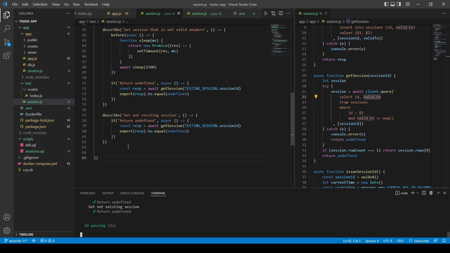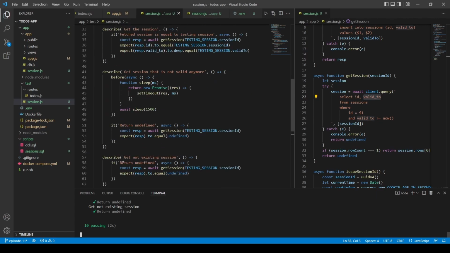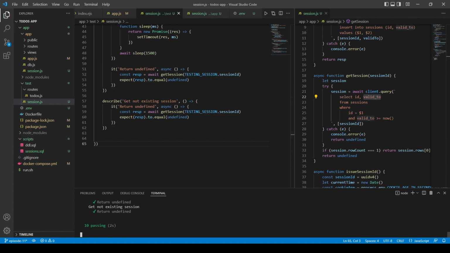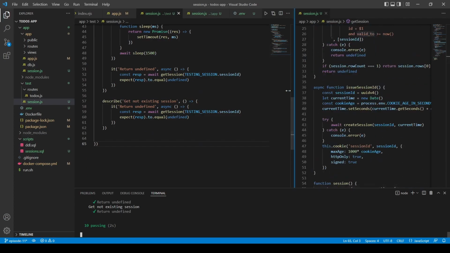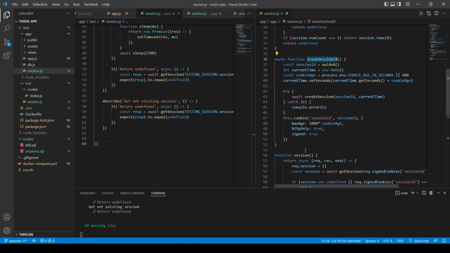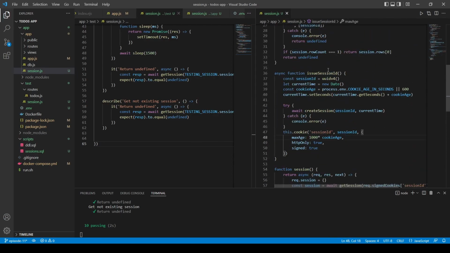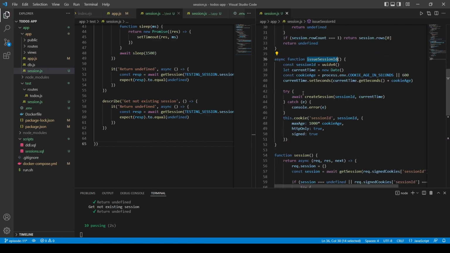So now what we need to do is test the two functions that we have down here. So we need to test the issue session ID and then session. My first thought would be that we can test these two functions separately, and this usually shows, if you can do that, right? If you can just take your functions and test them very easily, that the design of your code is pretty good, because this means that you have a clear logic encapsulated into a single function.